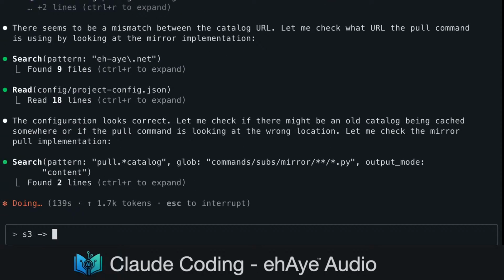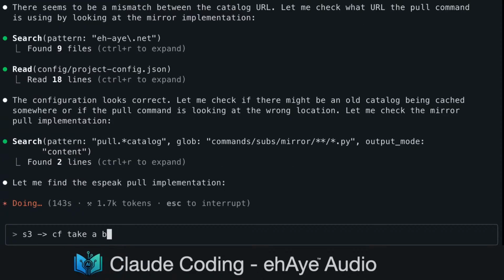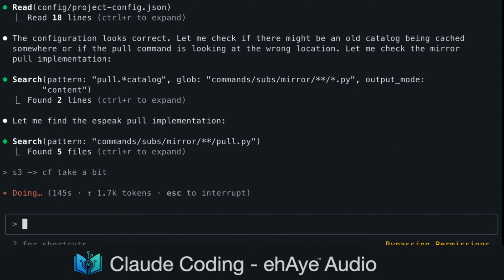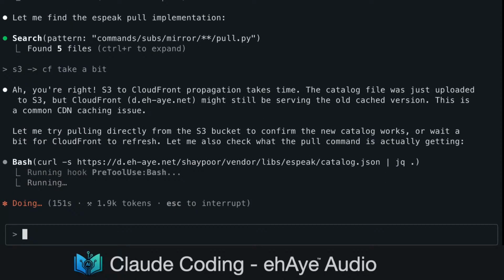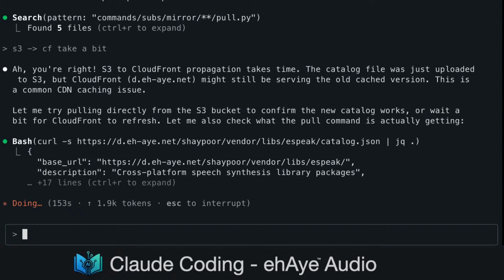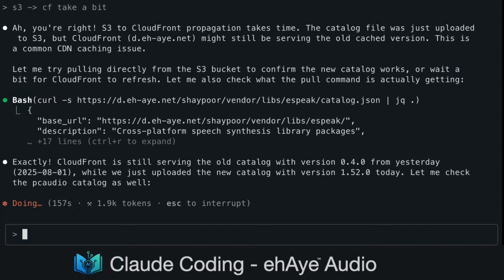There seems to be a mismatch between the catalog URL. Let me check what URL the pull command is using by looking at the mirror implementation. The configuration looks correct. Let me check if there might be an old catalog being cached somewhere, or if the pull command is looking at the wrong location. Let me check the mirror pull implementation. Let me find the Speak pull implementation.